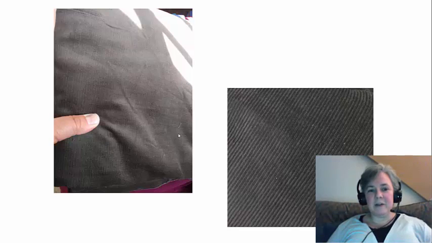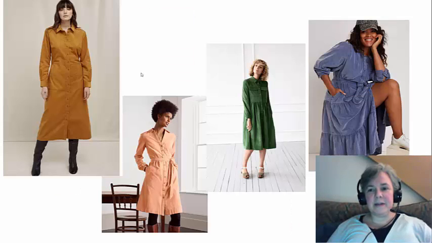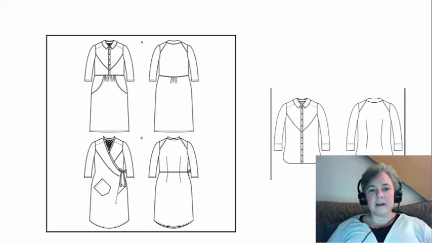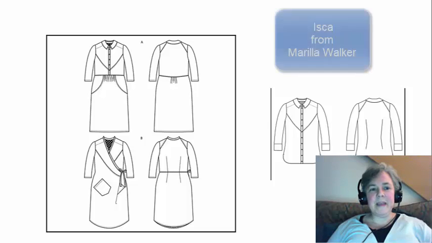And instead of the long skirt I had originally planned, I thought, gosh, wouldn't it be nice to have a dress? Now, granted, I have 3 yards, so this one with all of the gathers probably wouldn't have enough. But I asked around about shirt dresses, and I ran across the Iska dress from Marilla Walker.